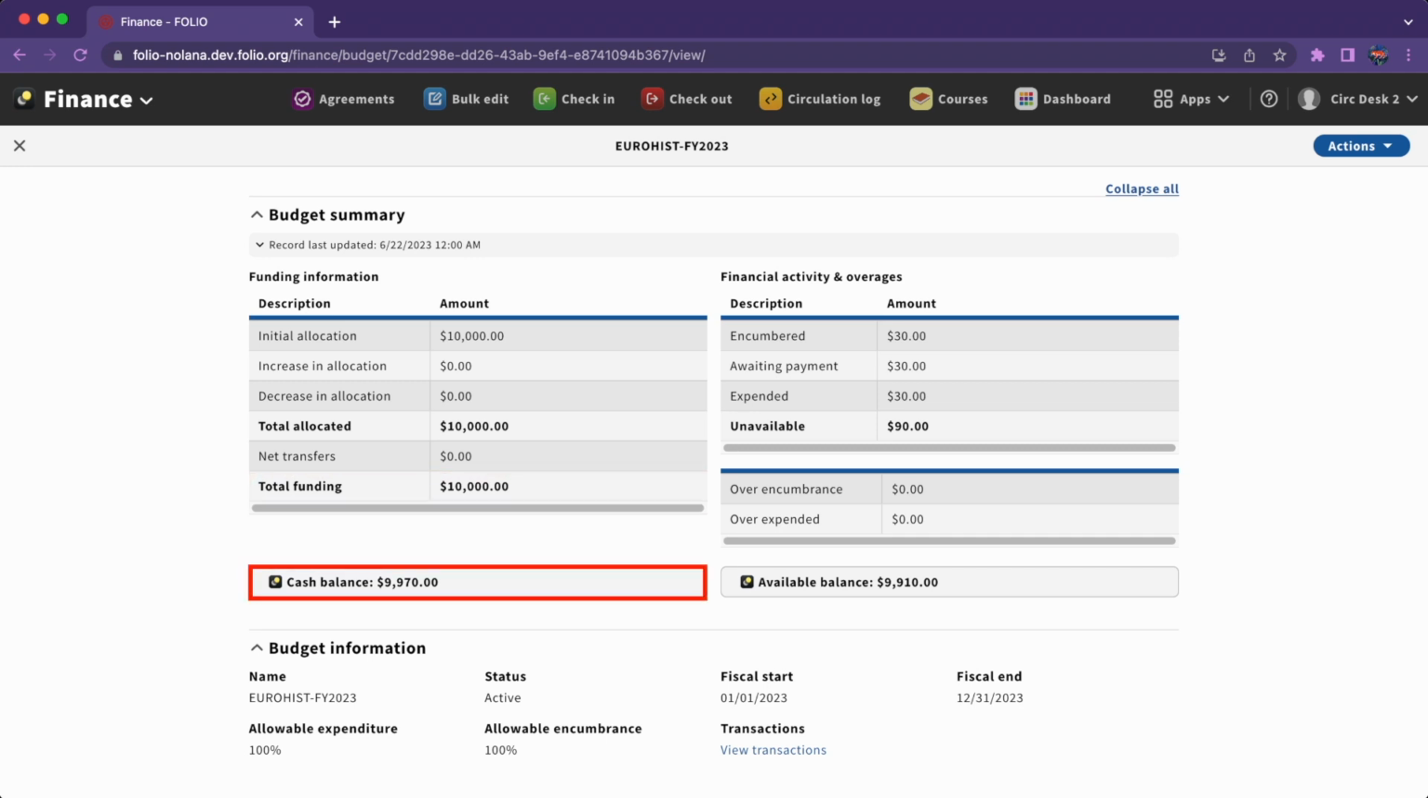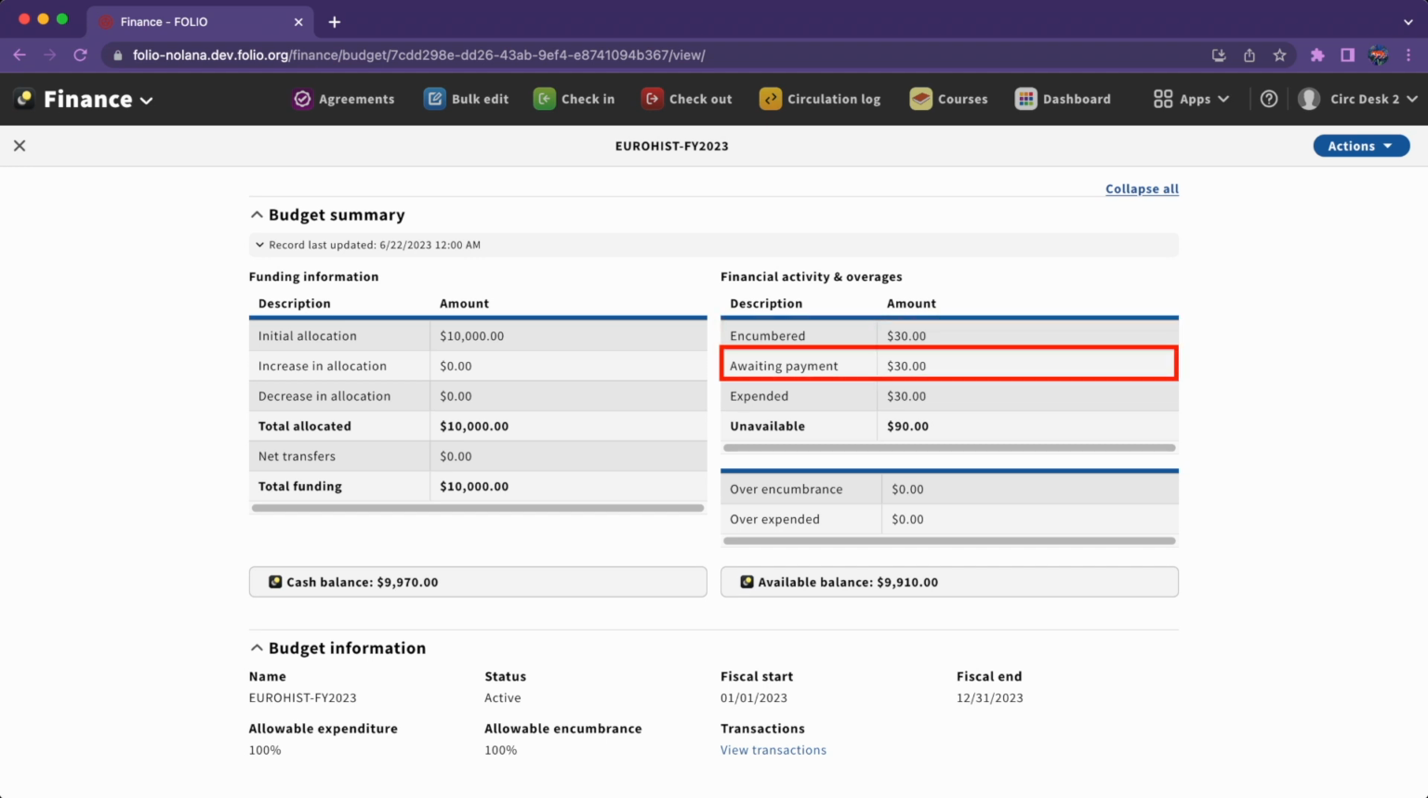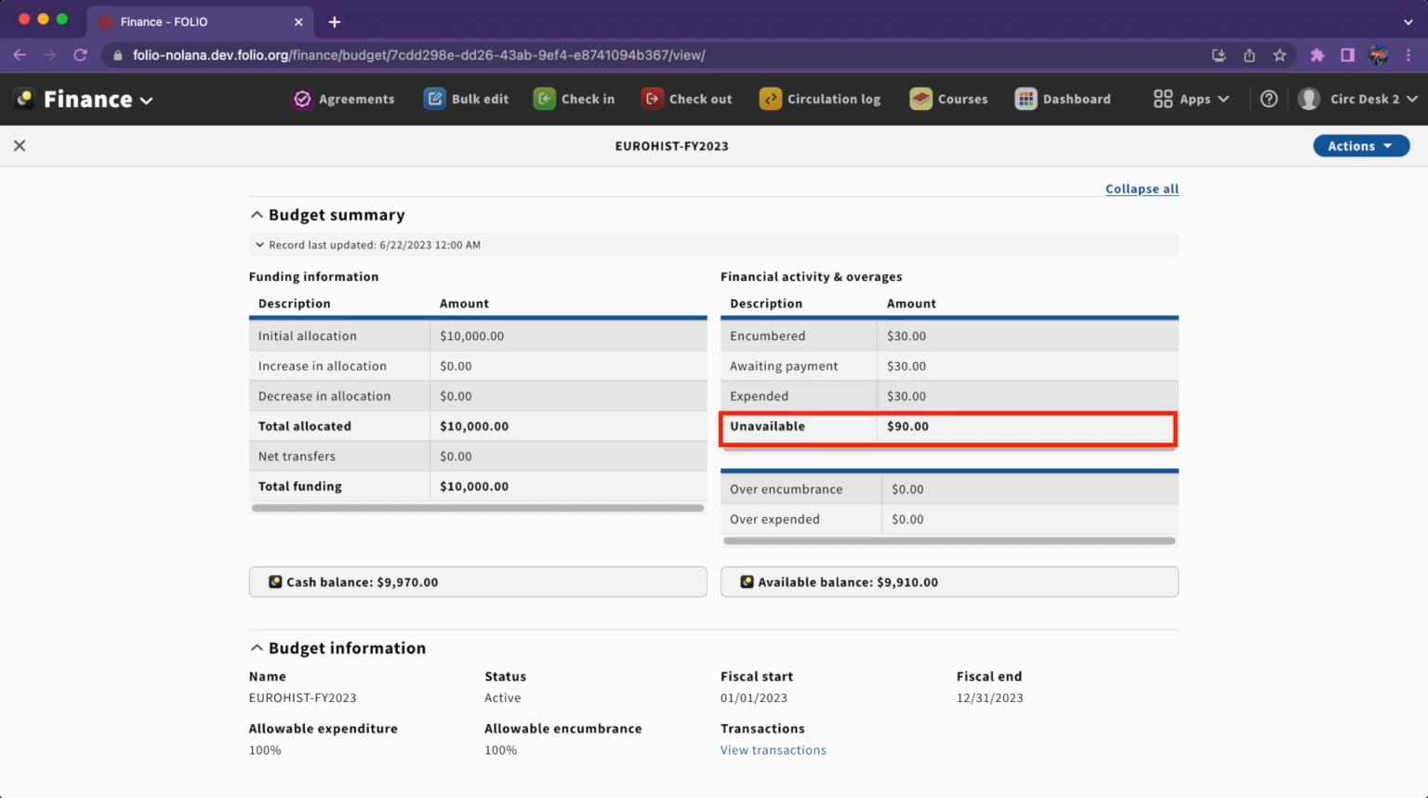Below, we'll see our cash balance, which is the total funding amount minus the expended amount. Under Financial Activity and Overages, we can see the amount encumbered, which is the sum of all encumbrance transaction amounts against the budget, the amount awaiting payment, which is the sum of pending payment transaction amounts against the budget, the amount expended, which is the sum of payment transaction amounts minus credit transaction amounts against the budget, and the total amount unavailable, which is calculated as the sum of the encumbered, awaiting payment, and expended amounts. We can also see the amount over encumbrance and over expended.